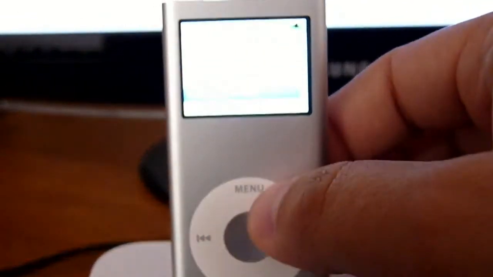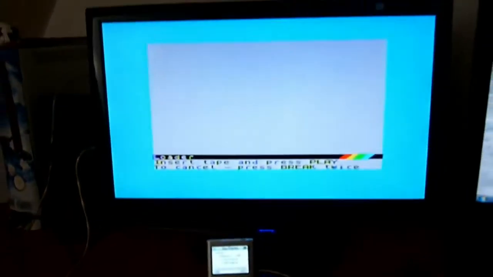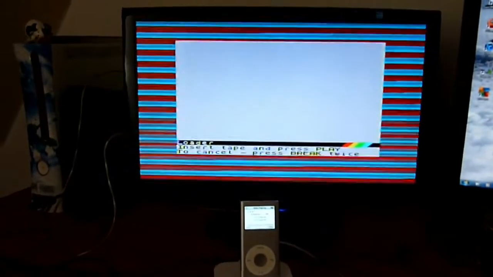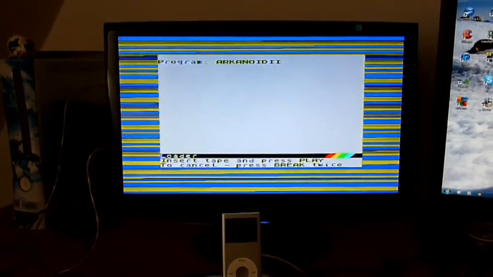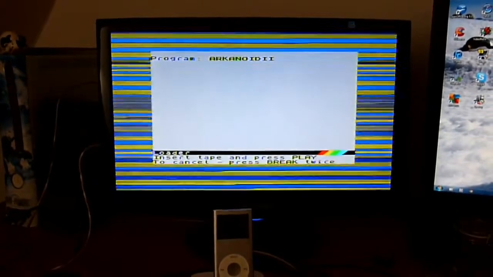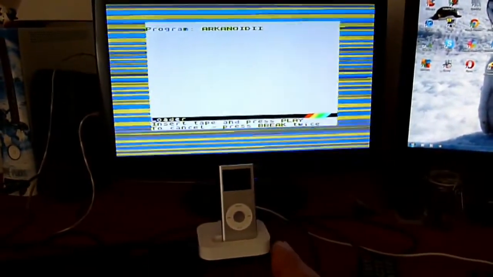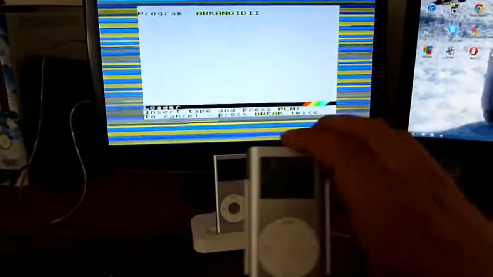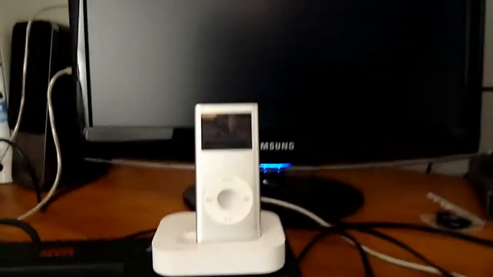Which is Arkanoid 2, 128K. So I just press enter and then the loader starts, and I press play and it'll just start loading. Arkanoid 2. So it's really weird. Files played from this work, and files played from this give load errors. And loading has 3 minutes and 41 seconds left.